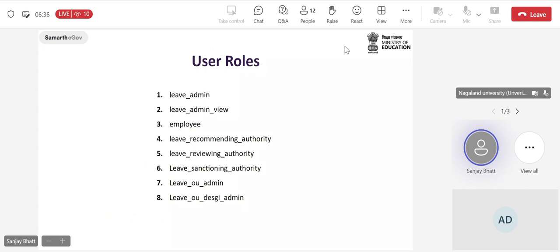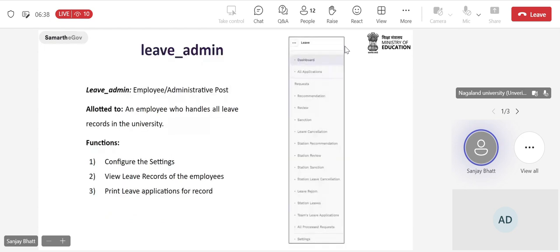So the first is the leave admin. This role can be assigned to any administrative post, and it is allotted to an employee who handles all leave records in the university. There are some functions the leave admin can perform. He can configure all the settings. In the settings he can add all the types of leaves available in the institution. He can create the leave rule for the different leaves: what the credit cycle is, what the limit rule is, and how many leaves an employee can take at a time. These things he can configure in the leave rule.